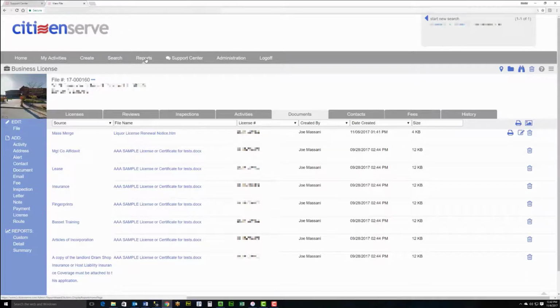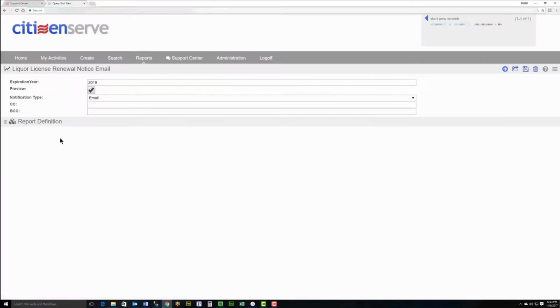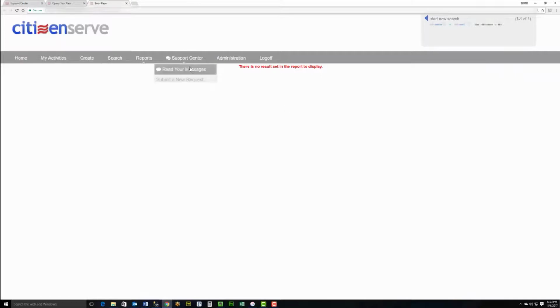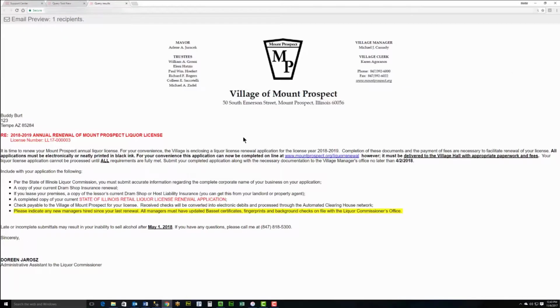In addition to the letter template, we have email batch notices. We can do the same type of batch report, but for the emails instead of printing and mailing. This one says no results found, so there are no 2019 expiration dates. Let's try 2018. And we found one.